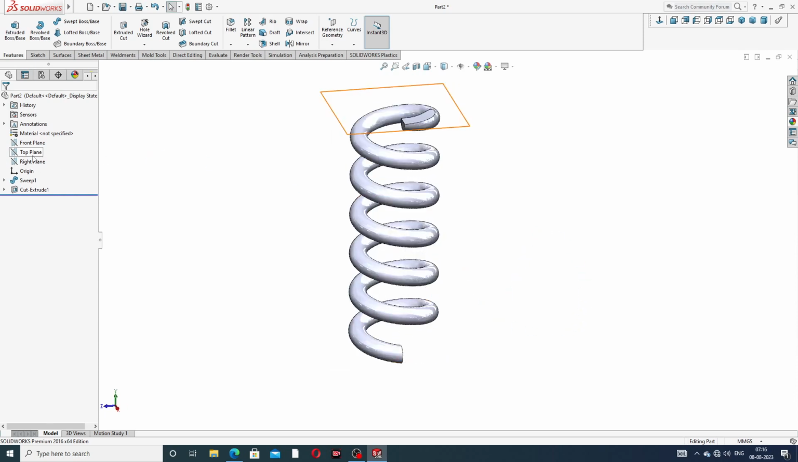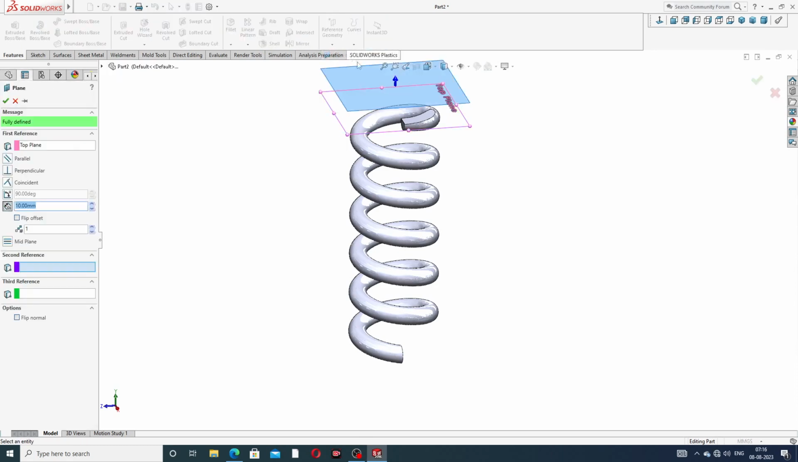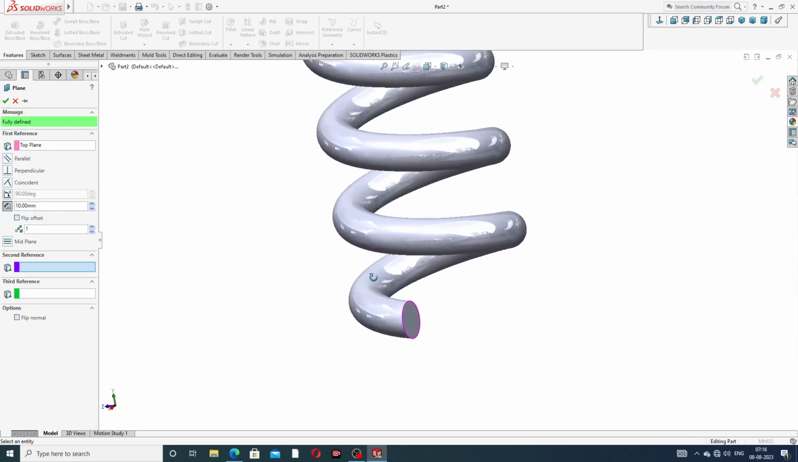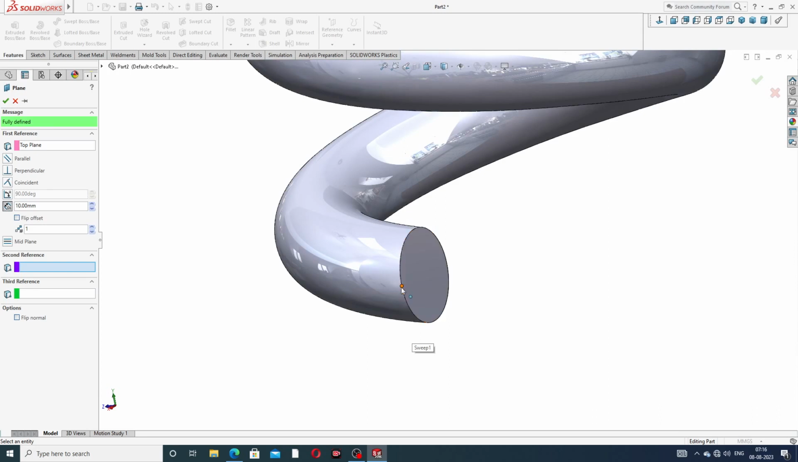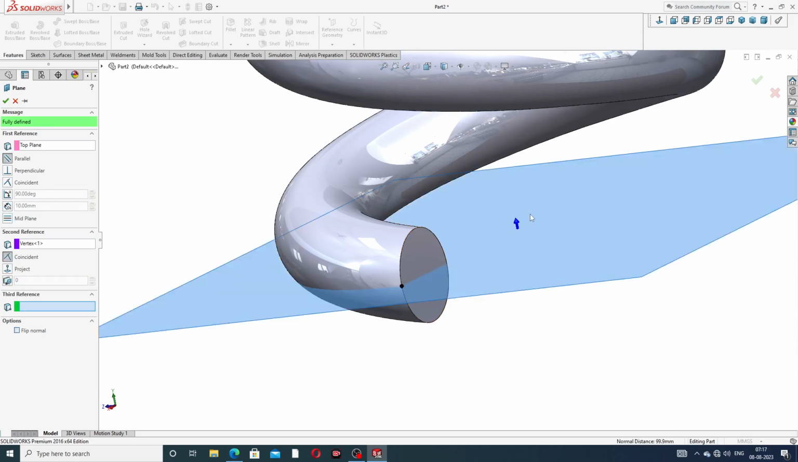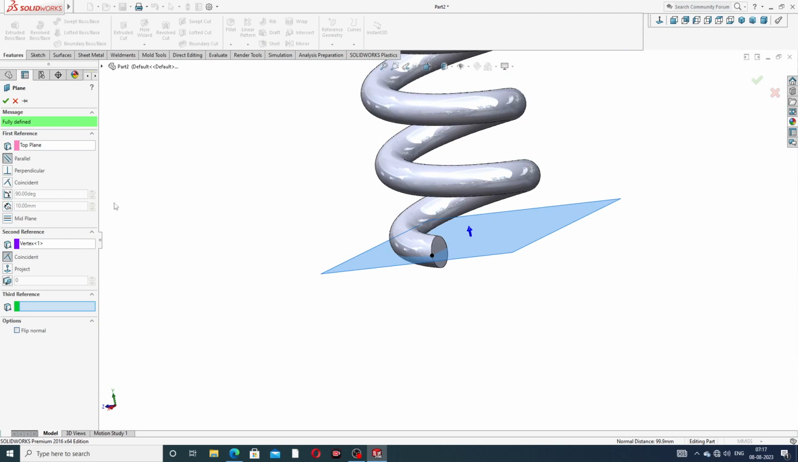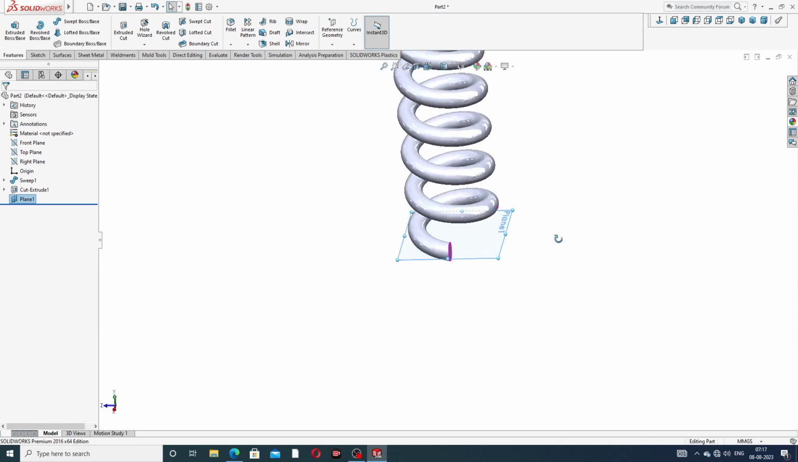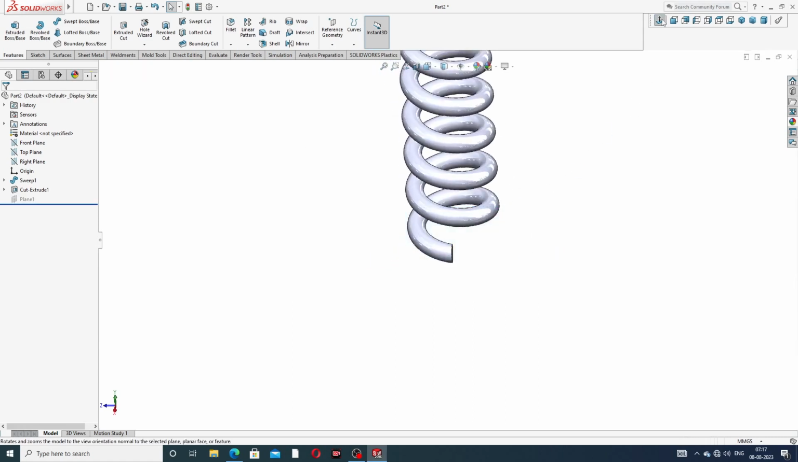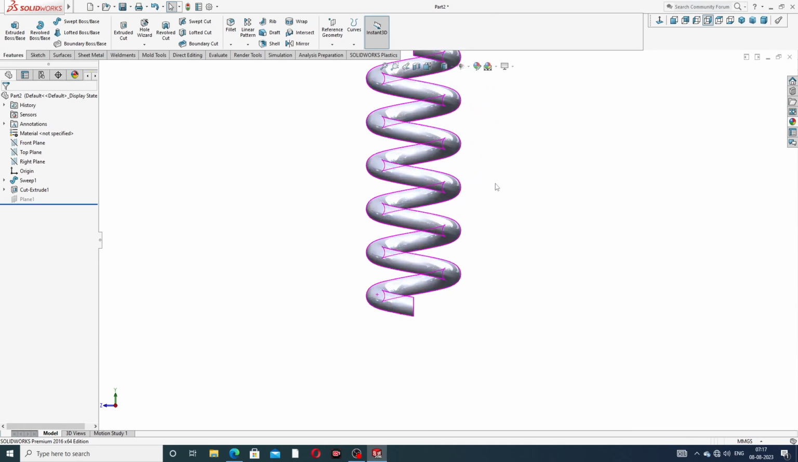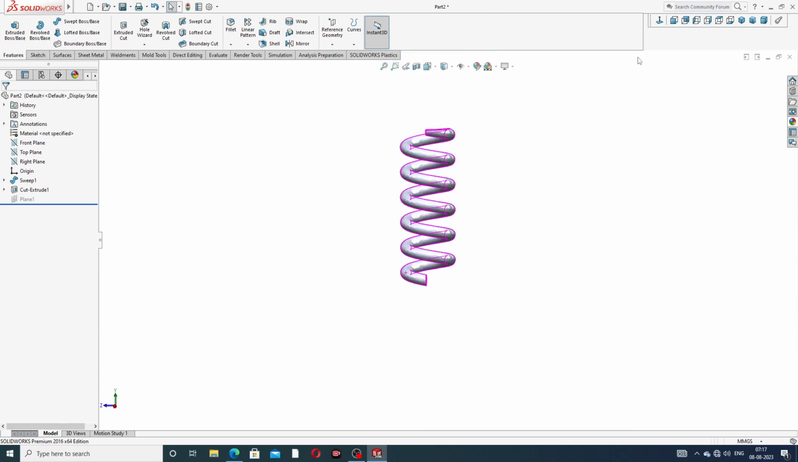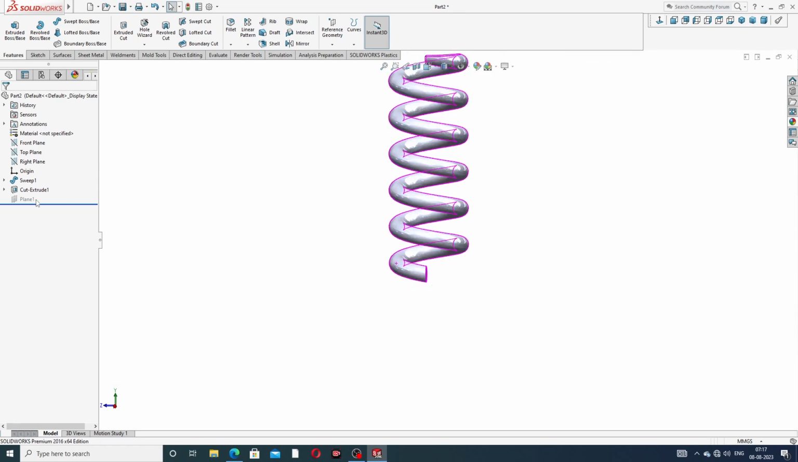Then also use the top plane, select reference geometry and use a plane. Okay, this plane is very important. Select this point, perfect, and select this vertex here and click OK. And also select this plane, sketch normal.